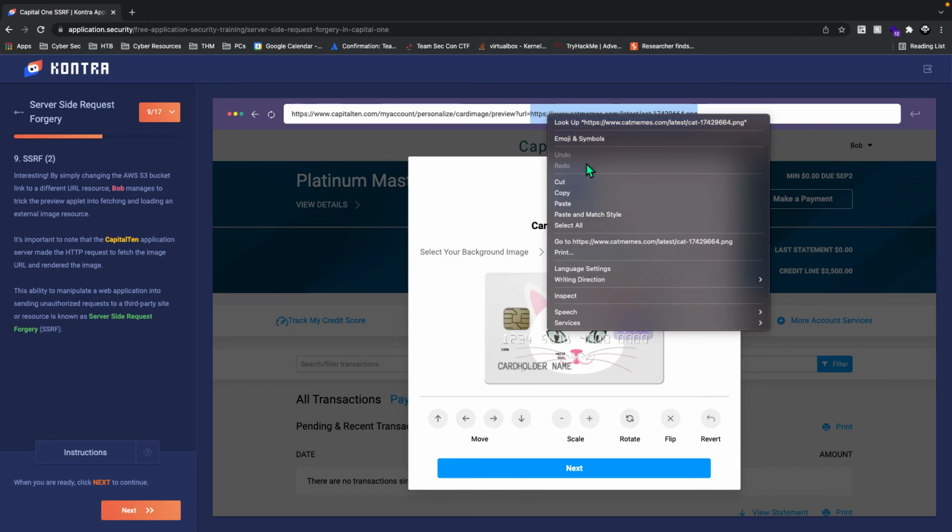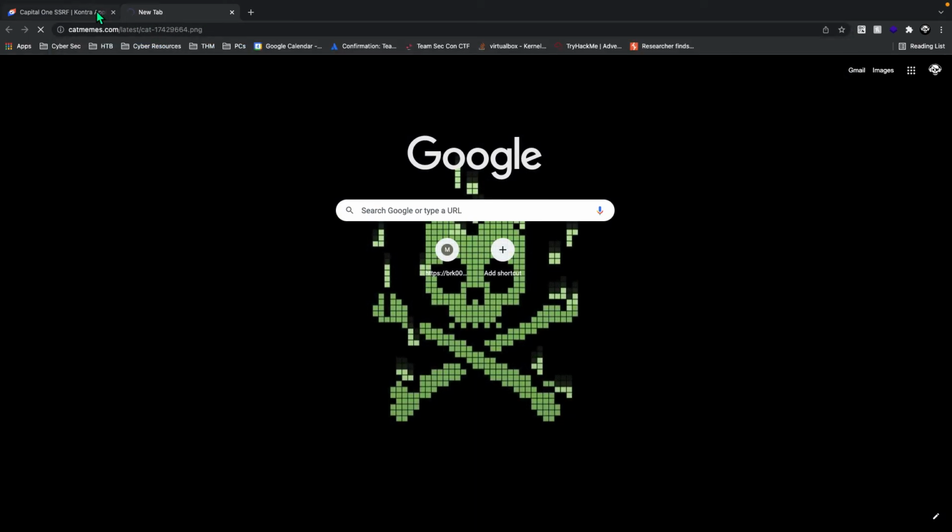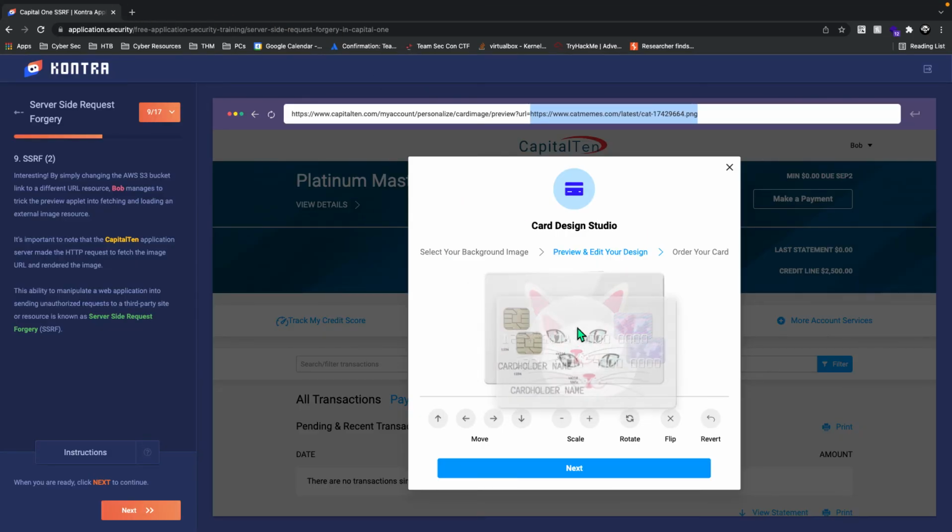If this is an actual website, I can go on it and see. I don't think that's a real website, but we see it's cats and stuff like that, and that's basically a cat image. And SSRF 2, interesting: by simply changing the AWS S3 bucket link to a different URL resource, Bob manages to trick the preview applet into fetching and loading in an external image resource.